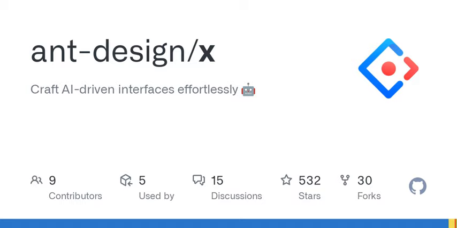In summary, Ant Design X isn't just about coding. It's about creating a rich conversational experience that feels intuitive and responsive. As we continue to blend technology and human interaction, frameworks like this are paving the way for smarter, more connected applications. So what do you think? Could you see yourself using Ant Design X for a project of your own? I'd love to hear your thoughts or ideas.